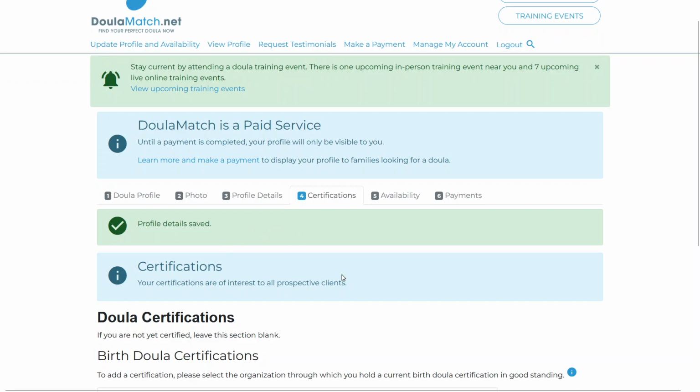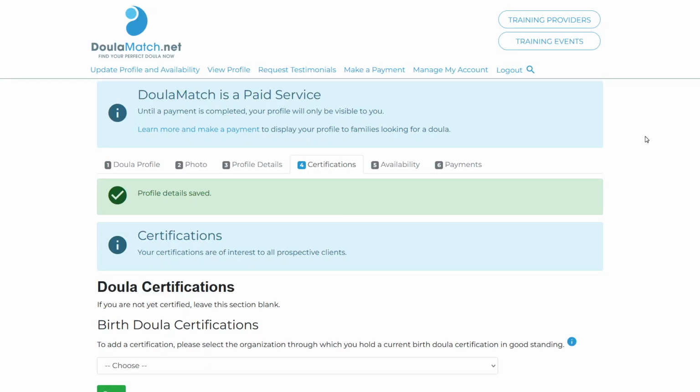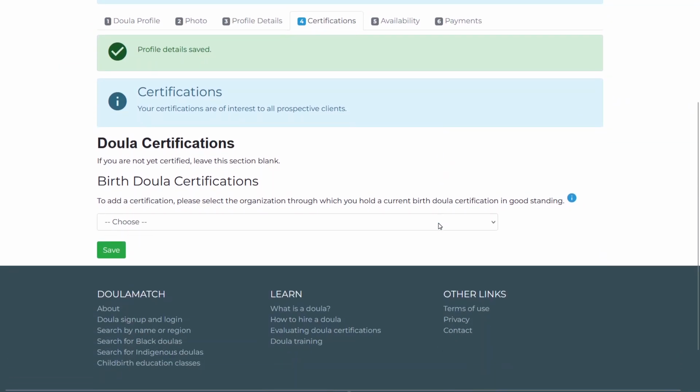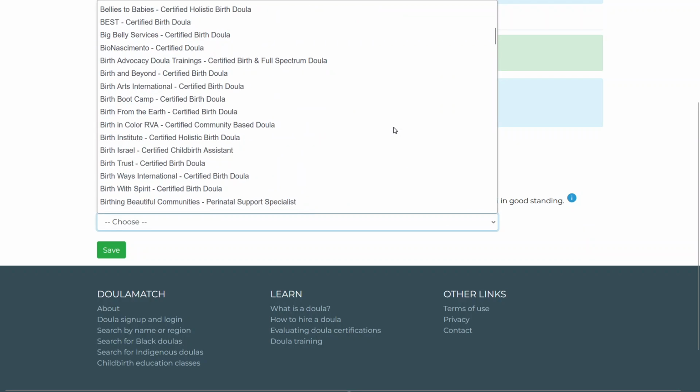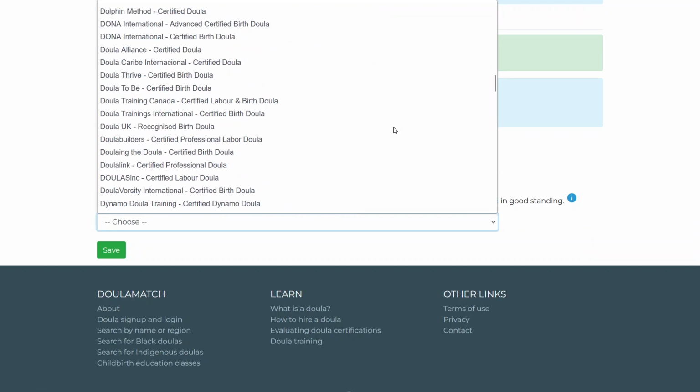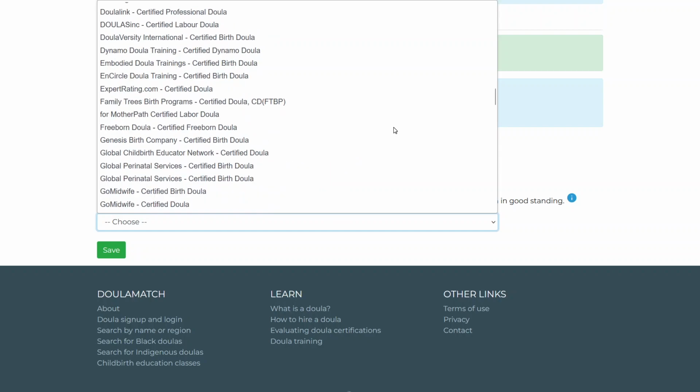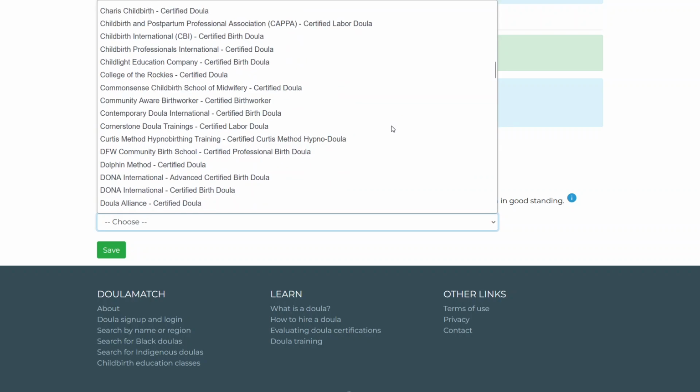Now we're on to the fourth tab, certifications. If you're just in the process of getting certified, newly trained, or your certification's lapsed, you can skip over this one and go on to the availability calendar. But I'm going to show how to upload a certification image for display on your Doula Match profile. So first, I'm going to select from the list of certifying organizations that we have here. I'm going to indicate that I'm a DONA certified birth doula.